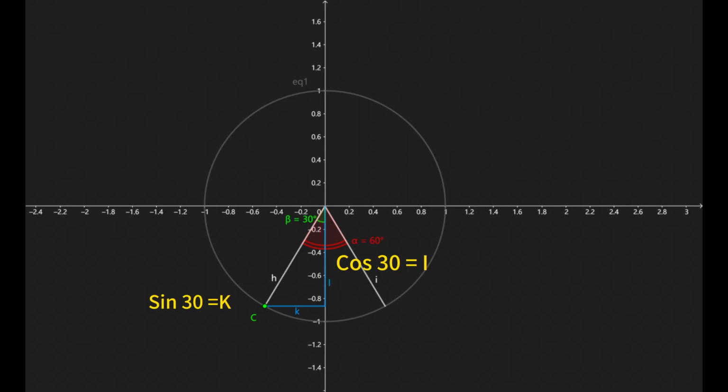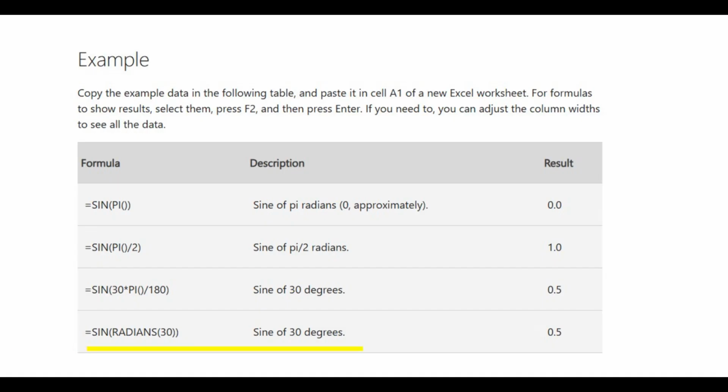But there are 2 things to note. First, because we are in the 3rd quadrant, both exercise X and exercise Y are negative, so we need to add a minus sign in front of the functions. Second, in Excel, we have to convert degrees to radians to calculate the sine and cosine value. This is just how Excel works.